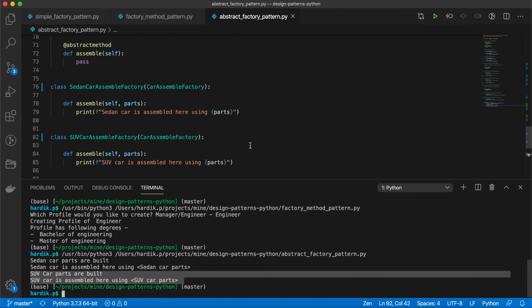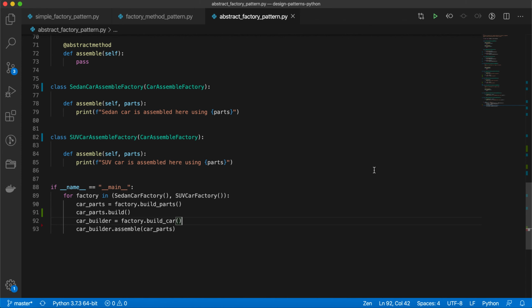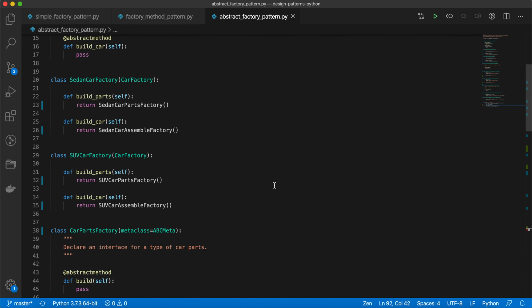Okay, so this is the abstract factory pattern, in which you can create objects which are related to each other or dependent on each other. So you can say it's a family. Okay, so that's it from this video. I guess I have covered most of the patterns related to factory patterns.